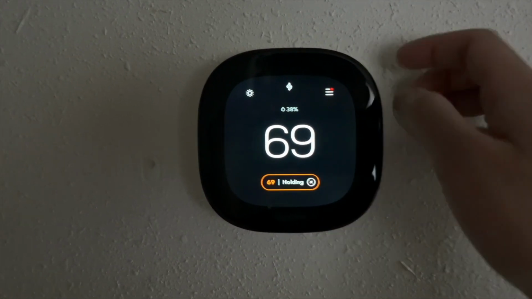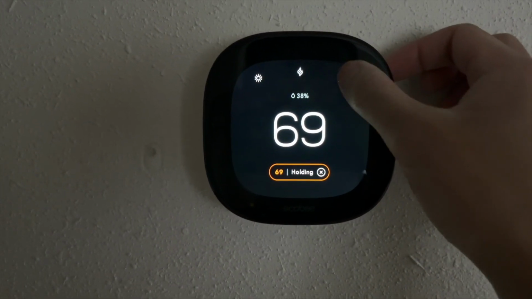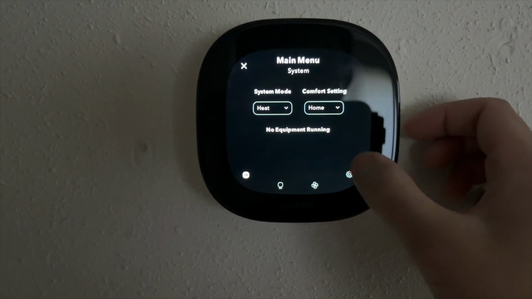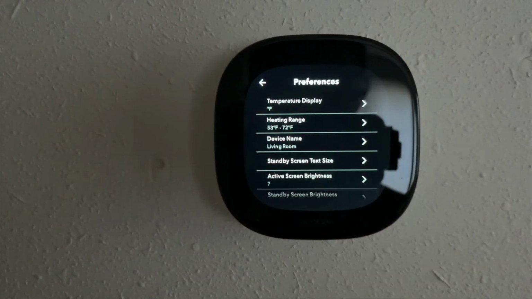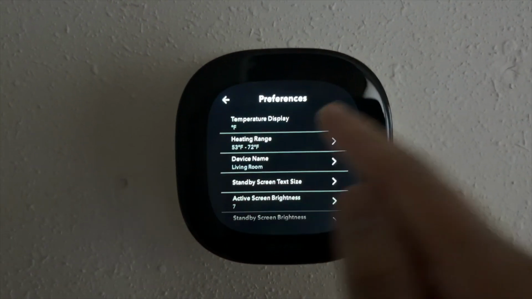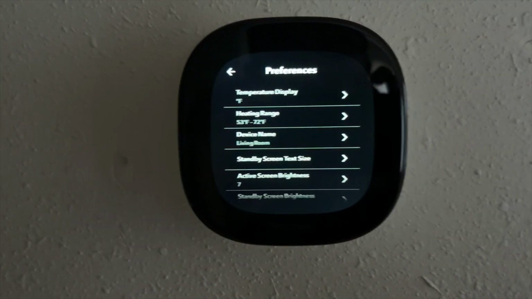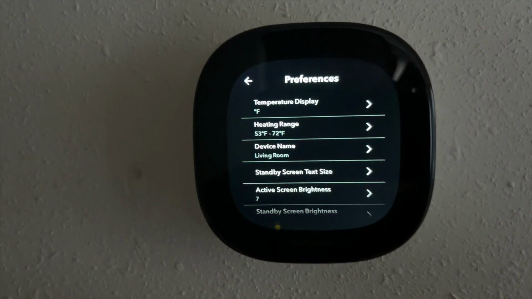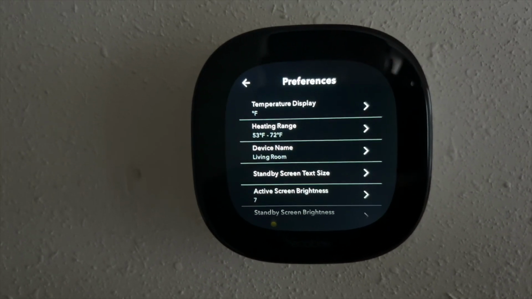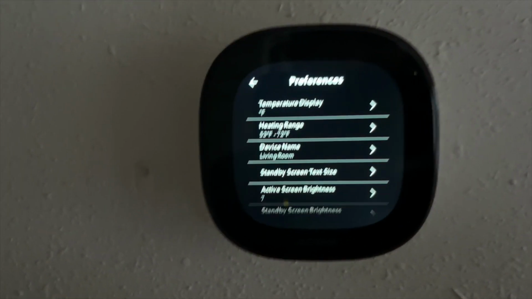Now in order to do this, what you're first going to do is click on the upper right hand corner, and then click on Settings. Then from here, scroll down and then click on Preferences. So notice how there's a temperature display preference. So go ahead and click on that, or you can adjust the temperature display on the Ecobee Thermostat app to change it from Fahrenheit to Celsius or from Celsius to Fahrenheit.